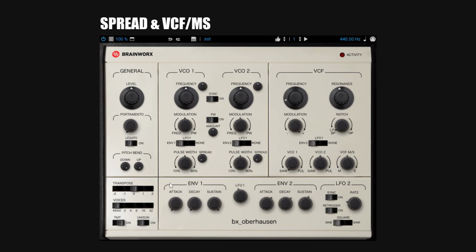So this is how the envelope works, and you get two sources, the envelope and LFO 1, or none. Everything that we've been talking about is just the classic controls that you get. Now we're going to start diving into the not-so-classic things.